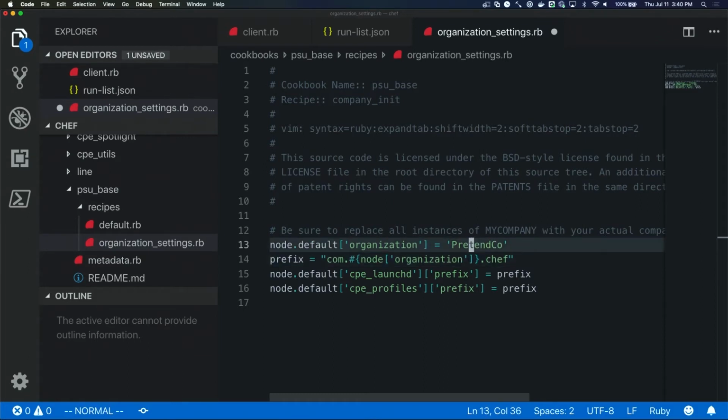So the name of the company is Pretend Co. And then every launch daemon and profile that run on this machine or get installed will use that prefix. So if we make a launch daemon, it'll be com.pretendco.chef. Whatever the name of your launch daemon is. So if you make one for Call My Mom Weekly, it would be com.pretendco.chef.callmymomweekly. It's whatever, it's just appended to the end. It's all namespaced like that.